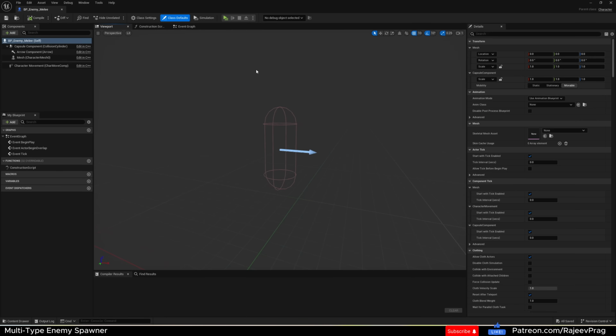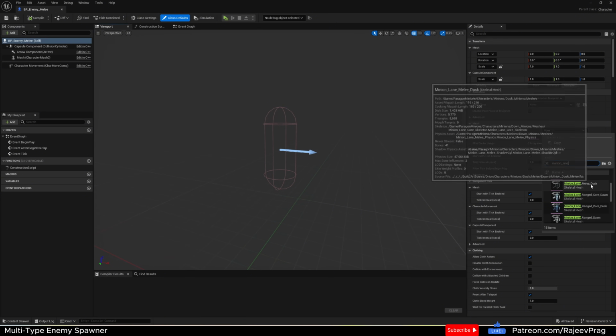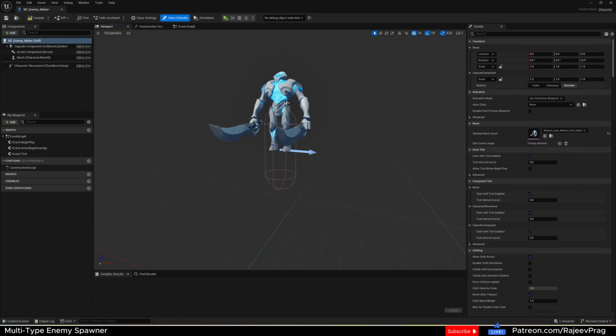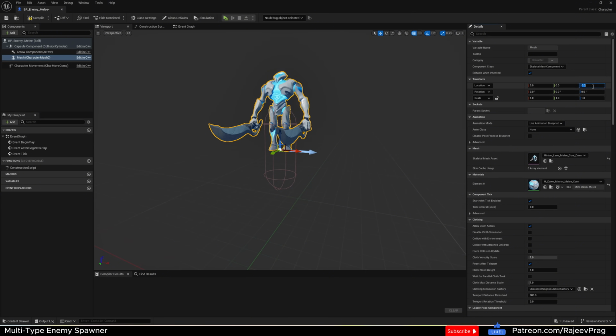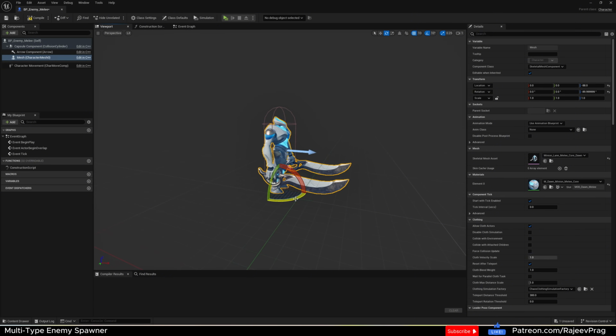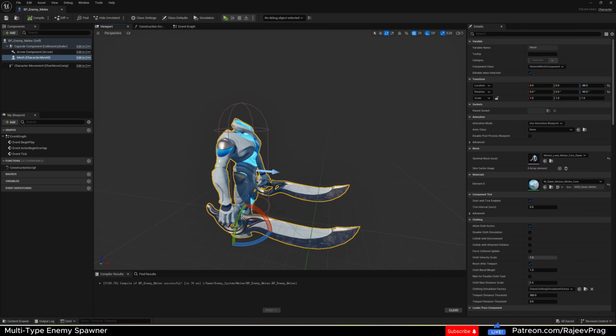Open this up, and in our skeletal mesh, we're going to search for minion, lane, melee, core, done. It doesn't matter which one you actually select. Just one of these melee characters that is core would do the trick. Select the character and set its location to -88, so it sits right at the bottom of the capsule. And then on the rotation, on the Z-axis, we're going to just do a -90 rotation. Compile and save. This is more of a placeholder than anything else.